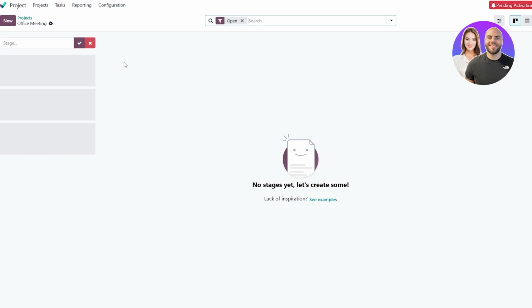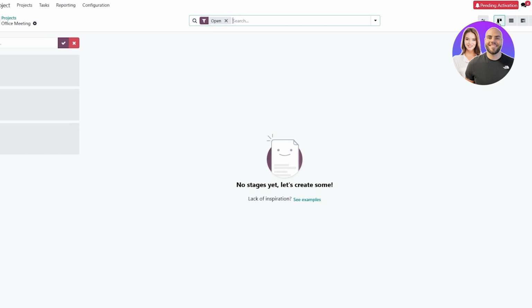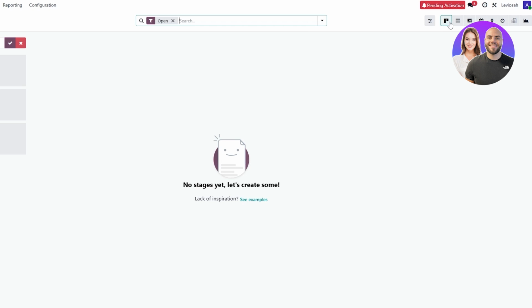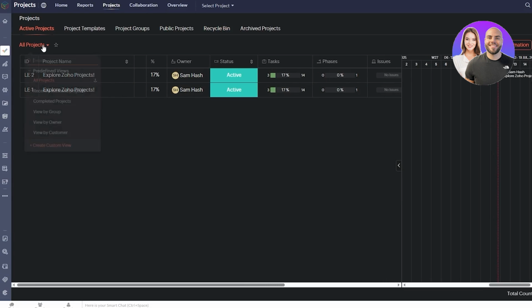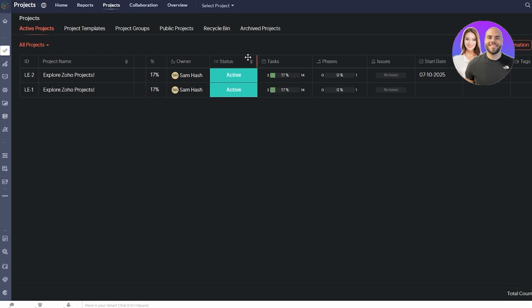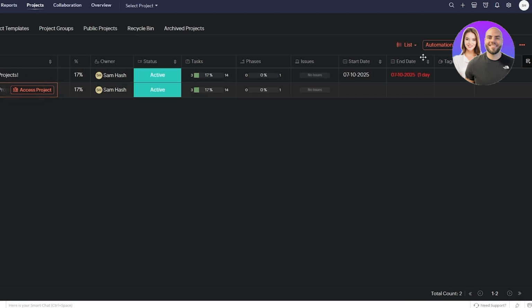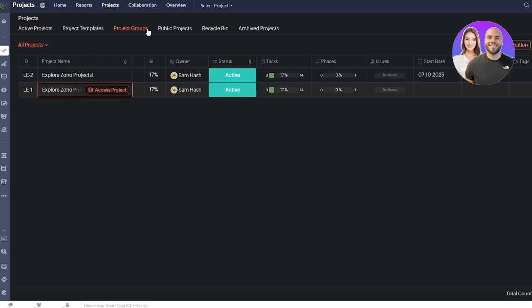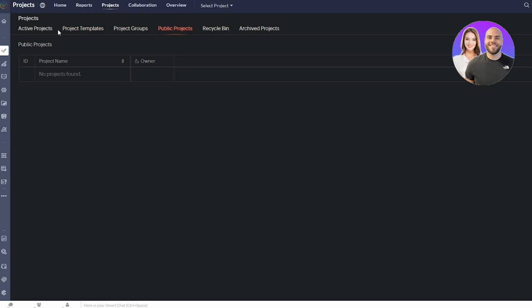And this is how it's going to look. So we can also change views over here. We got the card view, the Kanban, the list, and the calendar. Very similar to this one. I should have a view over here. I don't understand where that view is. I only have two views, but maybe I can just simply go into one of these projects. I thought I did, which is weird. Anyway, yeah, so we also have project groups, public project, recycle bin, archives, everything.